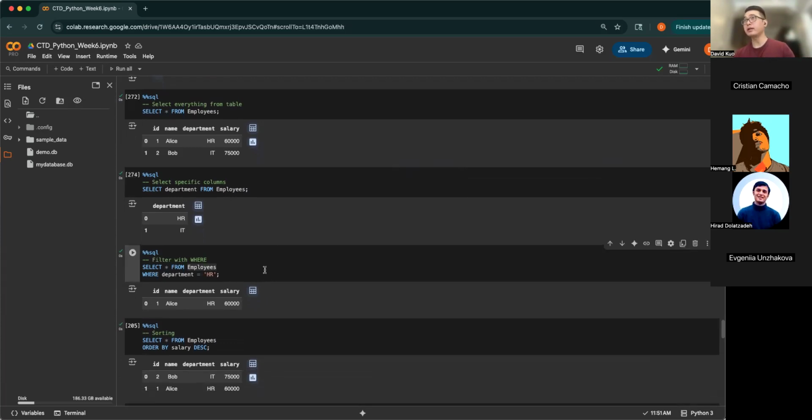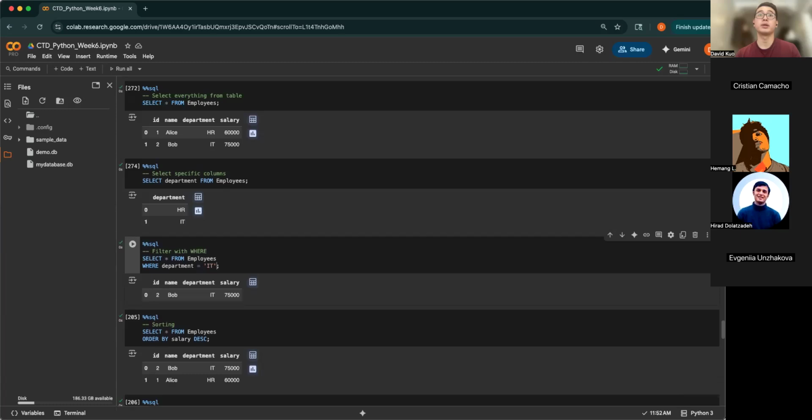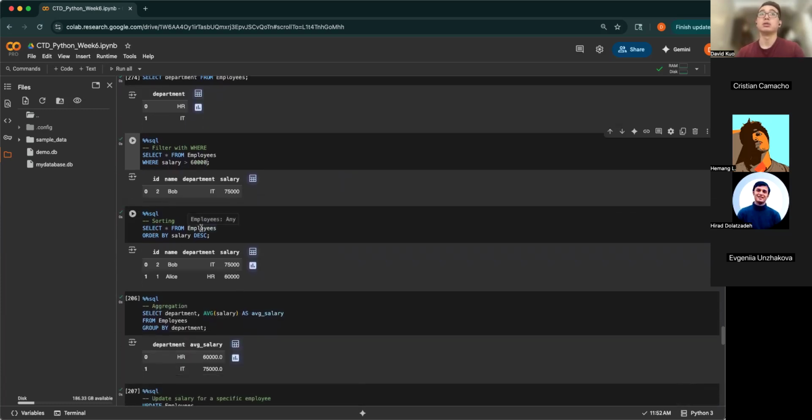Now, I can also filter my data with a where clause. If I only want to see people in the HR department, I can do this. If I only want to see people in the IT department, I can do this. I can also do it on a condition. For example, I can do it where their salary is greater than 60,000, for example. Cool. Okay. I can also sort my data with an order by statement.